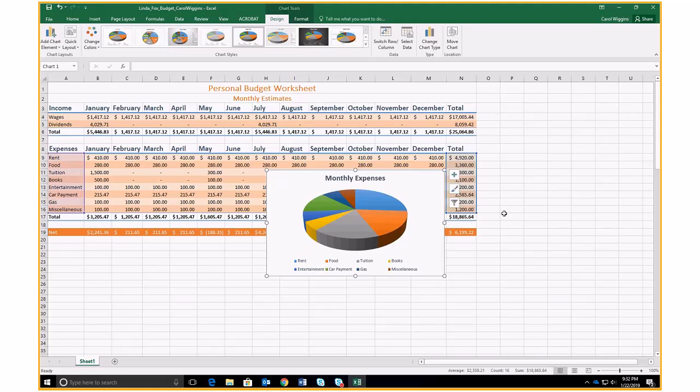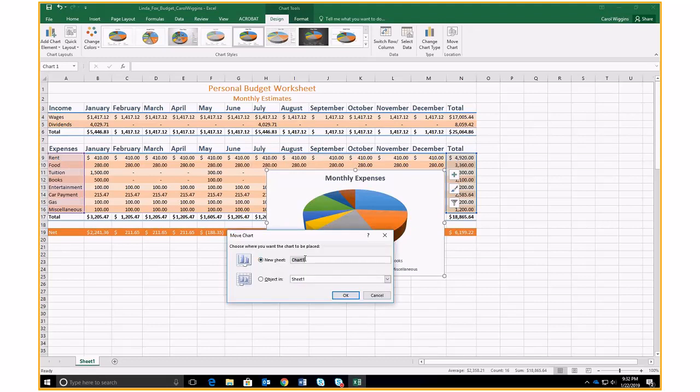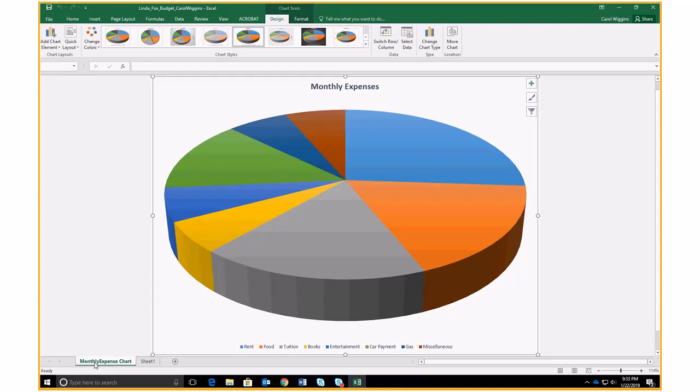Okay, the next thing we're going to do is, okay, this is kind of in our way, right? We can't see the rest of our spreadsheet. We want it to print nice and big if we were to print this out like on its own page. So we're actually going to move this to its own sheet. So I'm going to right click on this, and I'm going to say move chart. And I'm going to say a new sheet, and we're going to name it monthly expense chart. And say OK. So now we have its own little sheet down here, that monthly expense chart.